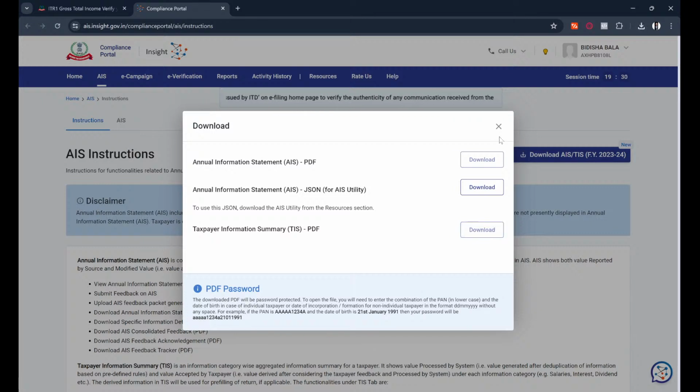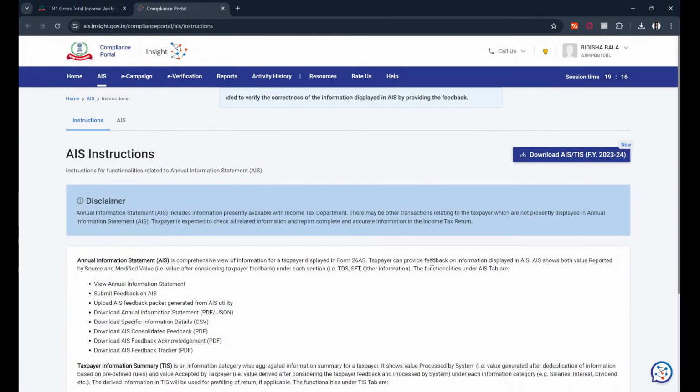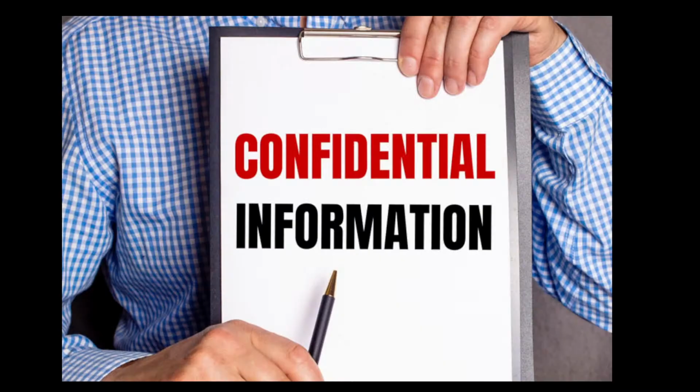The password information is here. It has to be the PAN card of the person in small case, followed by the date of birth of the person in the date, month, year format. That's the password. So now I will have to look into those documents. I will have to hide the screen one more time. First, I'll look through the AIS.